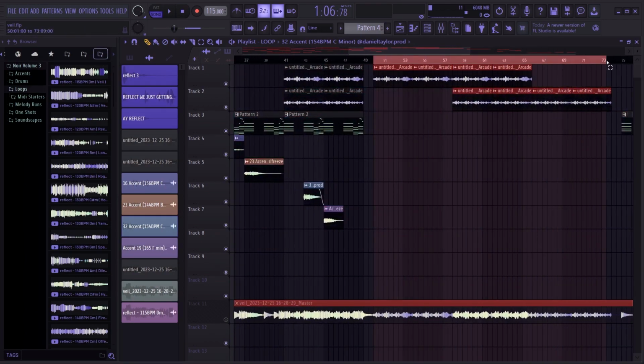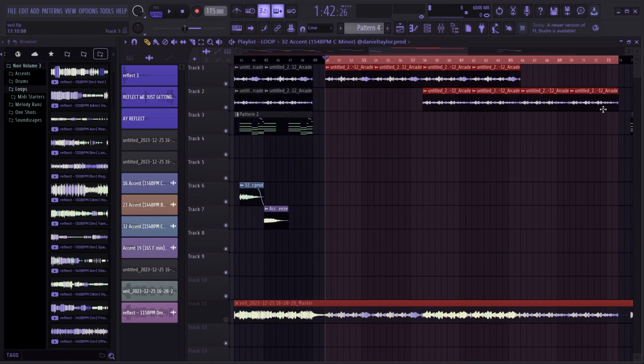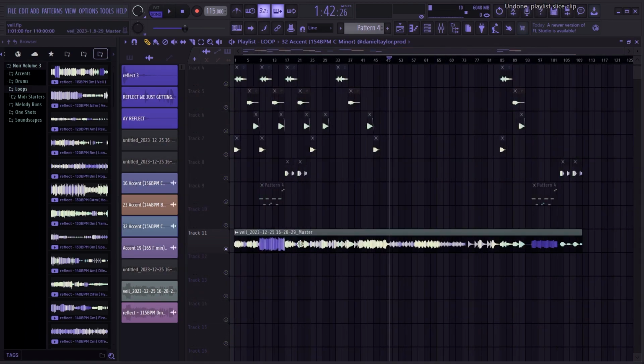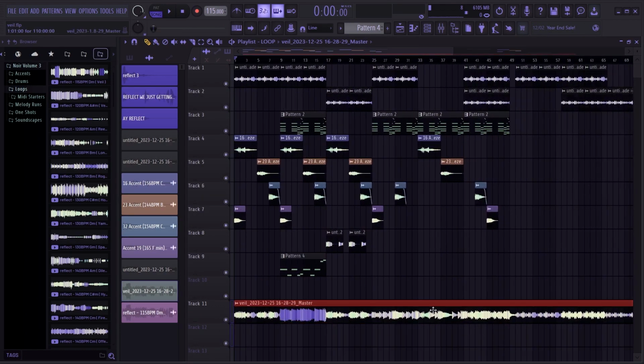I have all the guitars right here. It has the accent as the higher pitched one, and then the one with no accent, and then you arrange it however you want, or you can just use my own arrangement. So yeah, that's pretty much it for the loop breakdown.